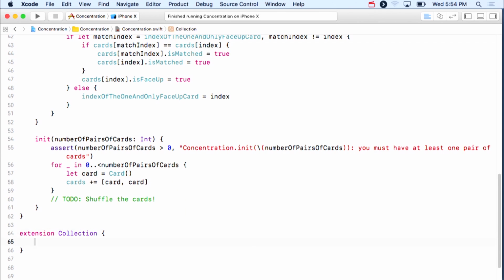So we're going to add a var, could be a function, but it's going to be a var, to Collection. So I'm going to be adding it to string, dictionary, array, all these things. And what it's going to do, it's going to be the one and only. It's going to return the one and only thing in that collection, if there's only one thing in the collection, or it's going to return nil.